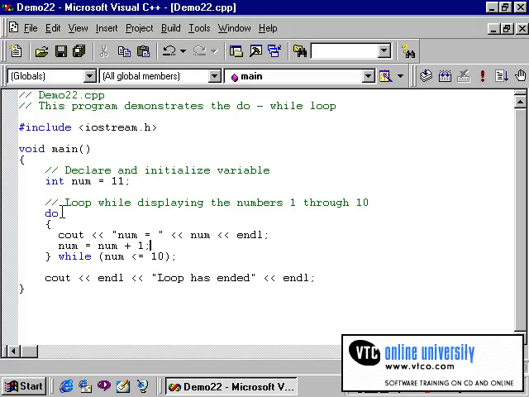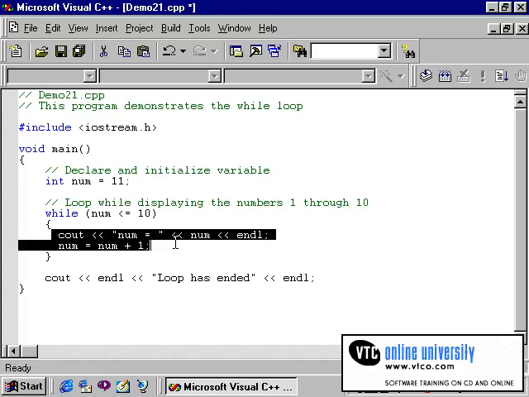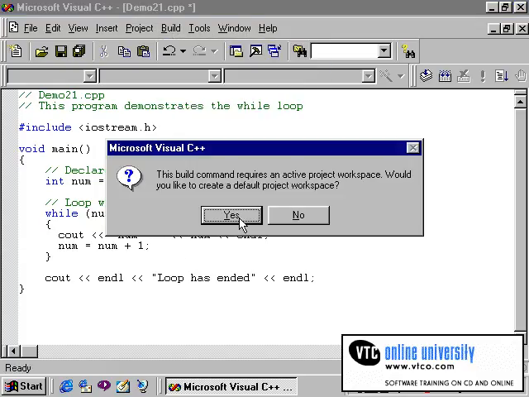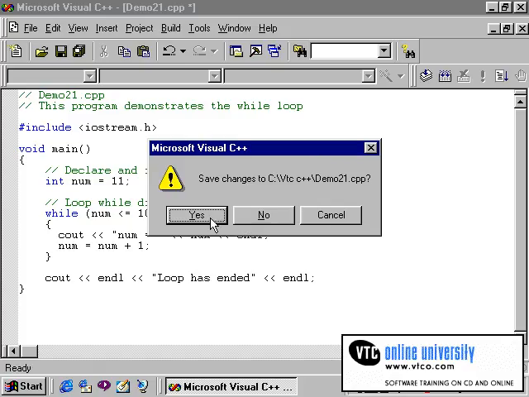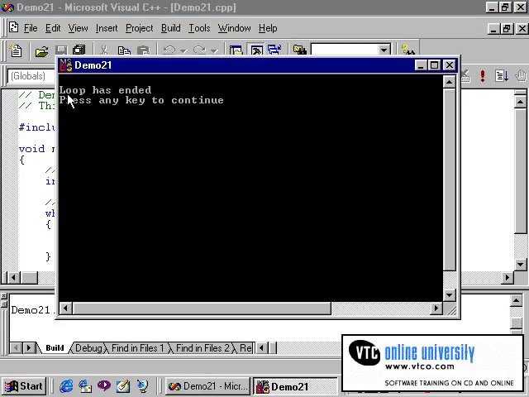Let's return to demo 21 and make that change. I have now retrieved demo 21, which is our original example of the while loop, and I'll create an initial value of 11 for num. This should force this condition to be false immediately, and therefore will prevent the contents of the loop from being executed. Let's test that program. I'll go ahead and save those changes for now. And as you can see, the output is nothing, simply that the loop has ended.